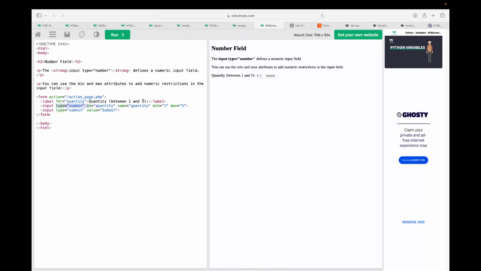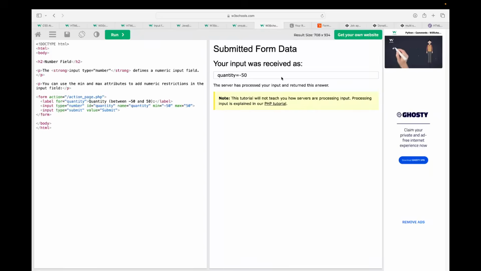Let's say I want to change it from -50 to 50. Here the minimum would be -50 and the maximum would be 50. I run it. Now you can see it's decreasing, and it can go down to -50, and it will not go beyond that. In this way, you can submit any value, and you can see the quantity, which is actually the name of that input box, is being submitted as -50.